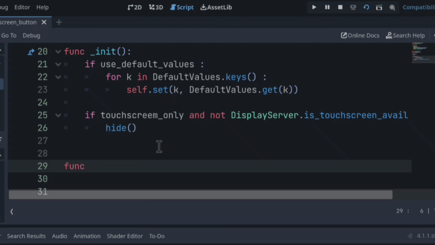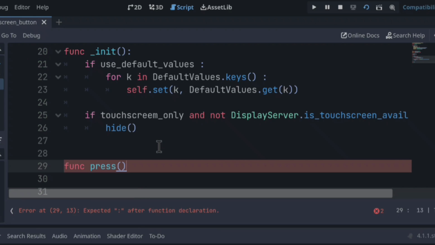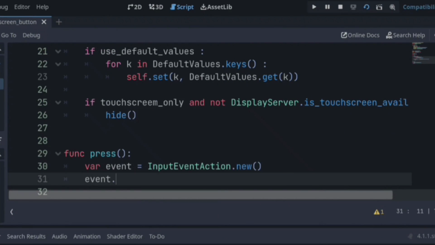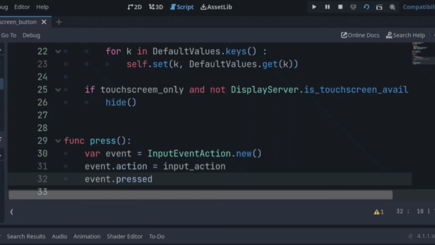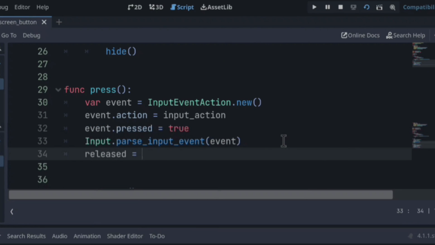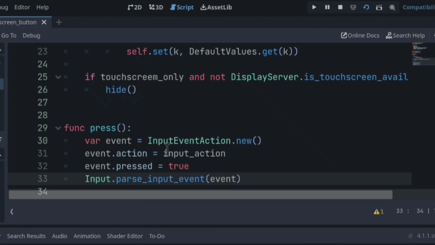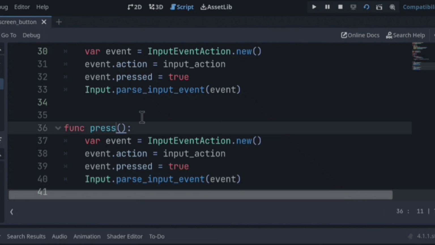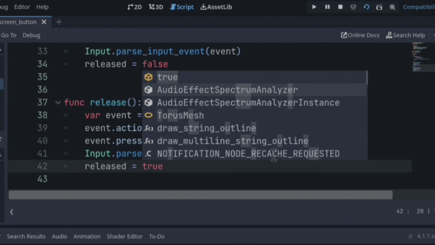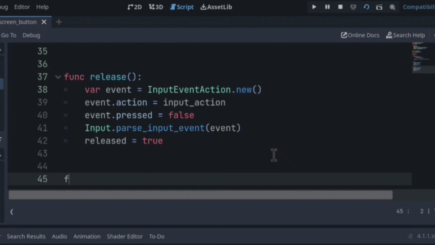The first one is press, which, as the name suggests, emulates pressing the input action. First, we create a new InputEventAction. Then, we set the action to our input action, set pressed to true, and emit that event in the game. Finally, we ensure that released is set to true. You can then duplicate the press function to create the release function, but this time set action.pressed to false and released to true.